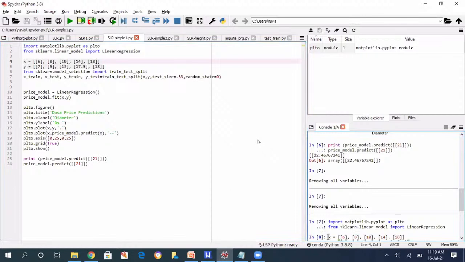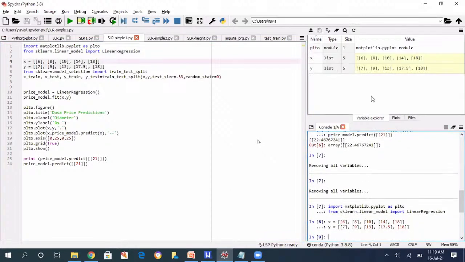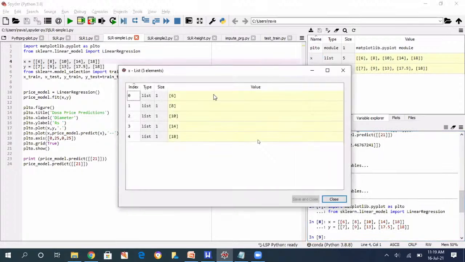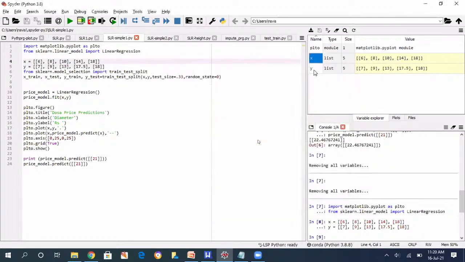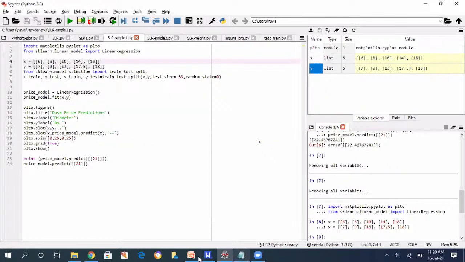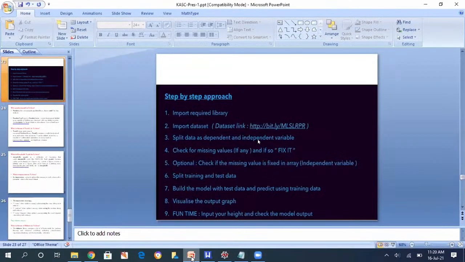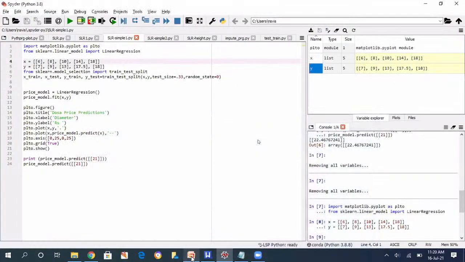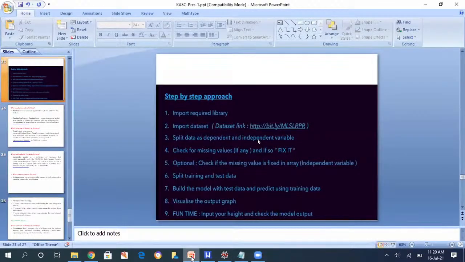Now I can run it in the IPython console. This is the list of X values: 6, 8, 10, 14, and 18. And the Y values: 7, 9, 13, 17.5, and 18. So now we can split the dependent and independent variables. In this program, we are not doing any missing value handling, we are omitting that. So directly we are moving to splitting the training data set.